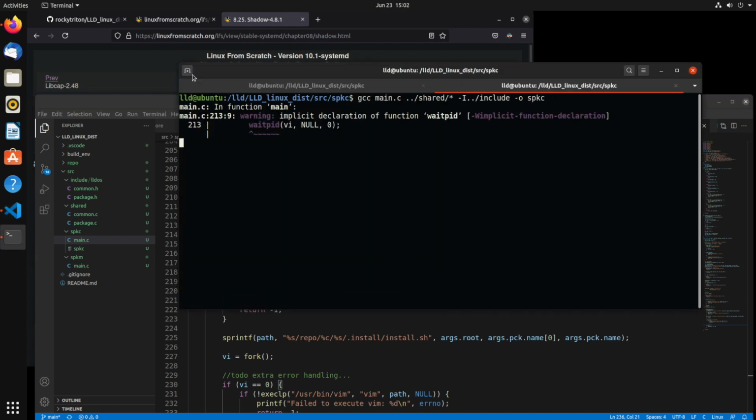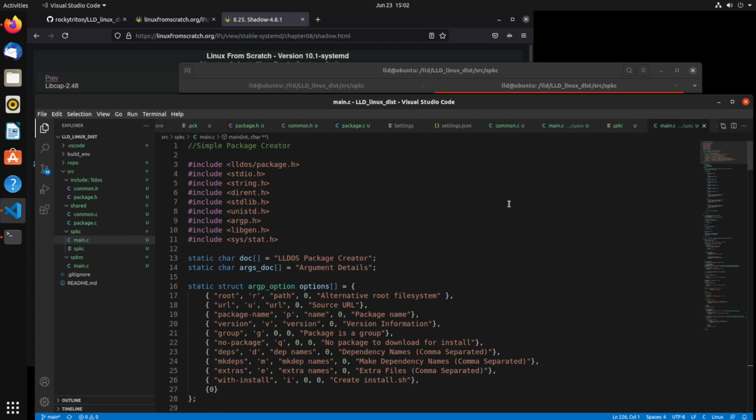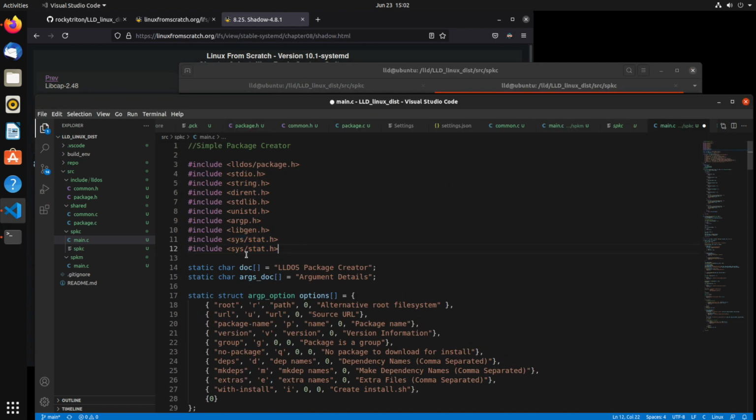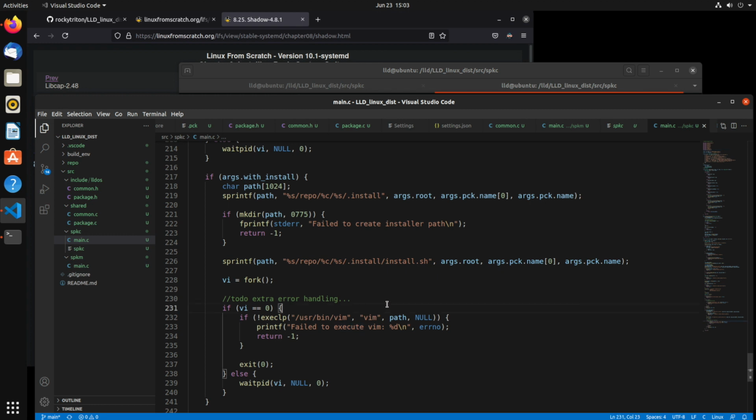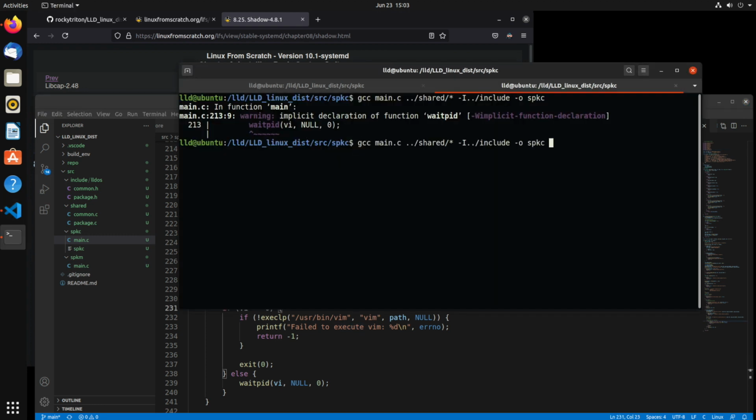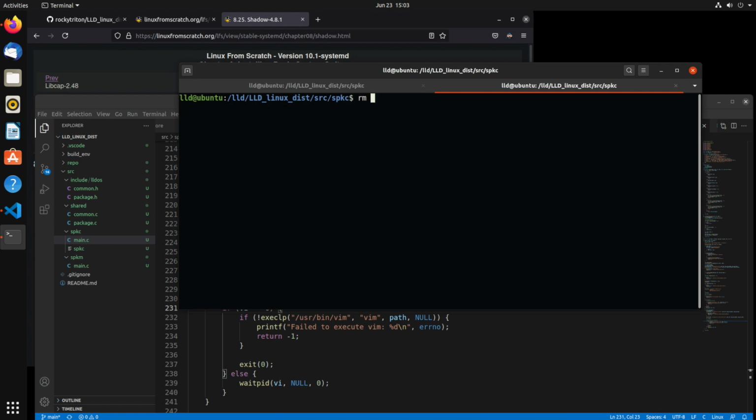Okay, now I'll rerun GCC to build, and we got a warning, waitpid. I actually need to do one more include here. Okay, moving on down. Let's just go ahead and build this. Rebuild. Okay, now everything's fine. So let's clear. Going to remove any one that I'd already created when I did that initial one.